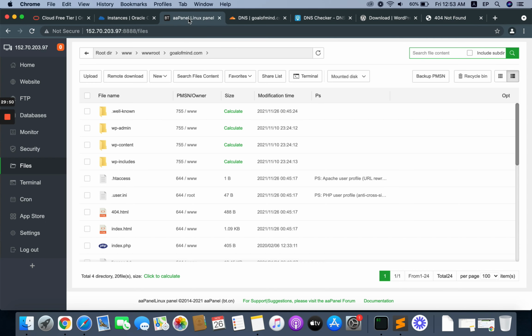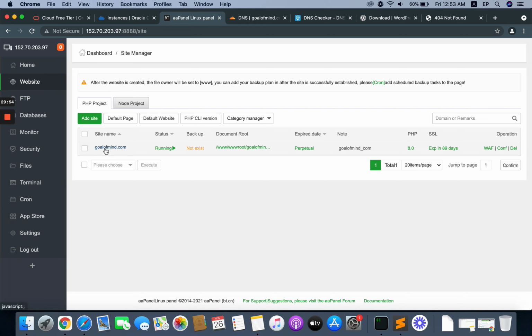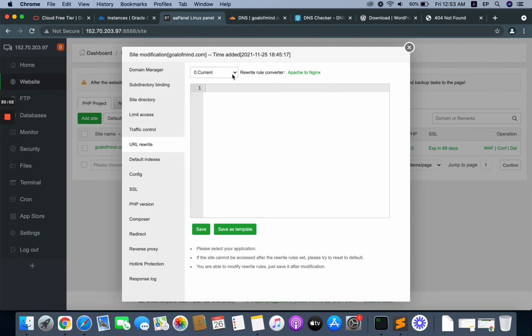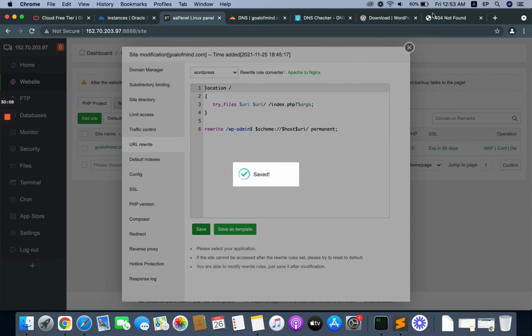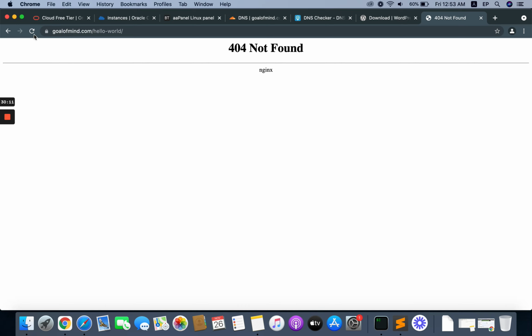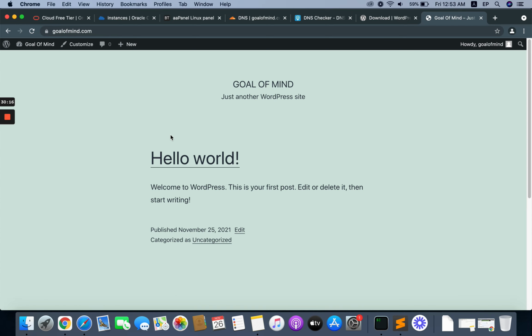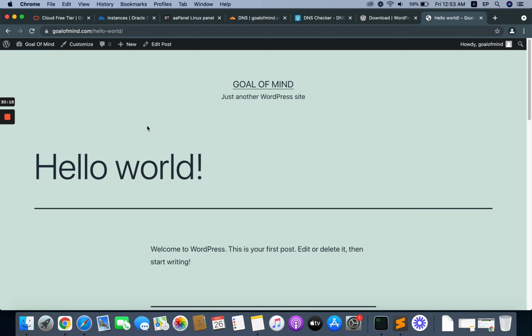To fix this error, go back to the panel and then website, click goal of mind and then URL rewrite, and in here you can choose WordPress and save, and it gets rid of this error. So now everything is fine. So we have successfully installed our WordPress.